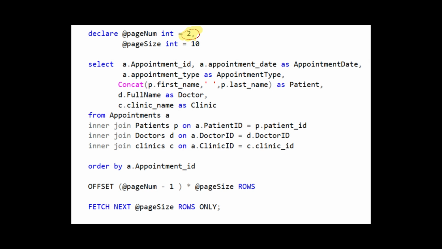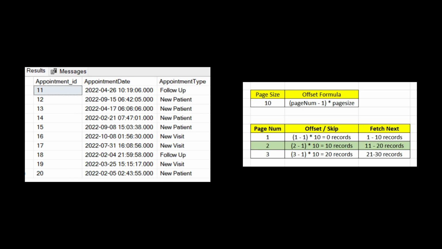In the second case, the page number is 2. We are skipping the first 10 appointments and retrieving the next set of 10 records, from 11 to 20.